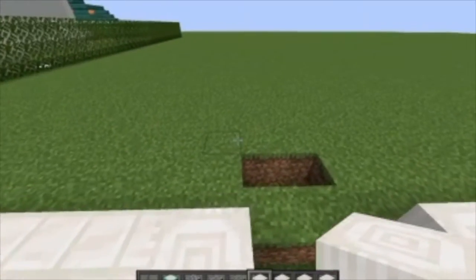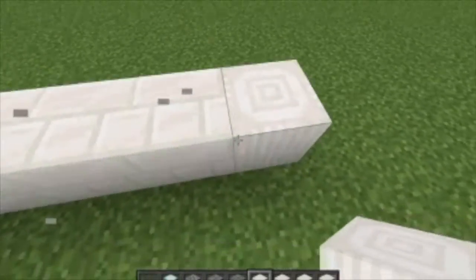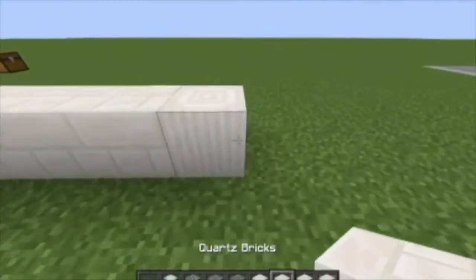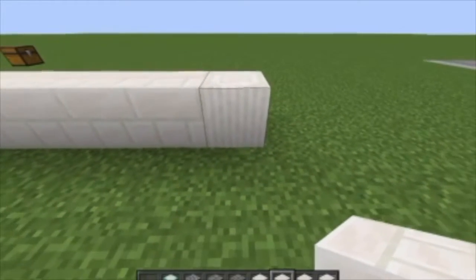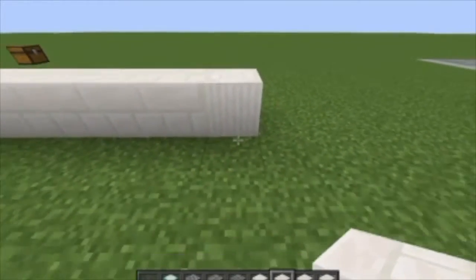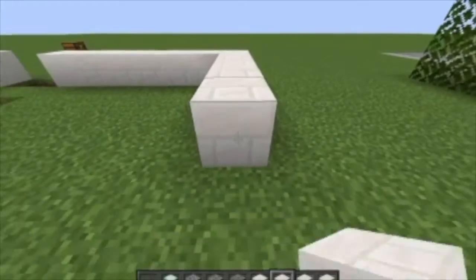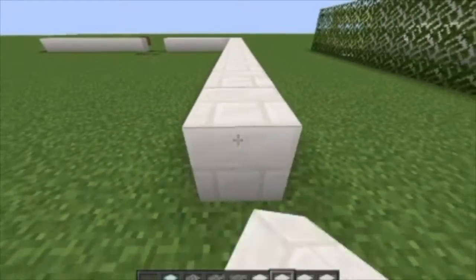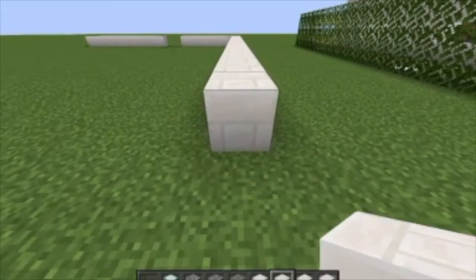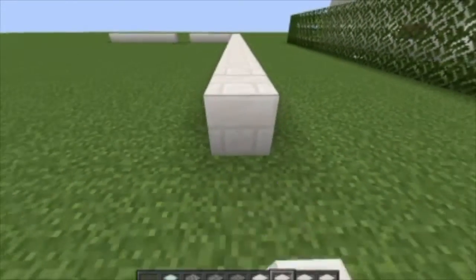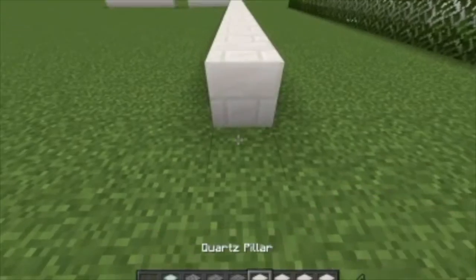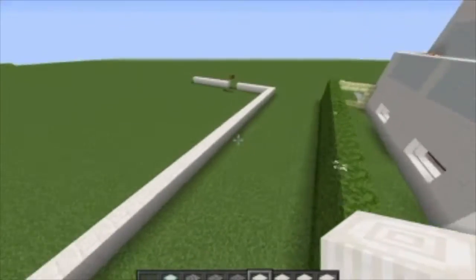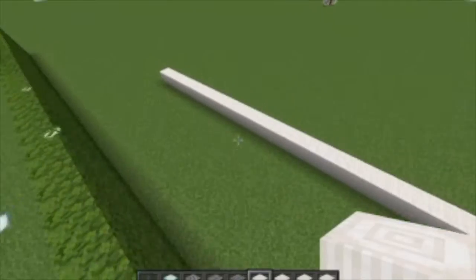Now what's next is that you go all the way around here and place 25 blocks before placing the next quartz pillar. So 2, 3, 4, 5, 6, 7, 8, 9, 10, 11, 12, 13, 14, 15, 16, 17, 18, 19, 20, 21, 22, 23, 24, 25, and then quartz pillar. So this should all be 27 blocks wide.